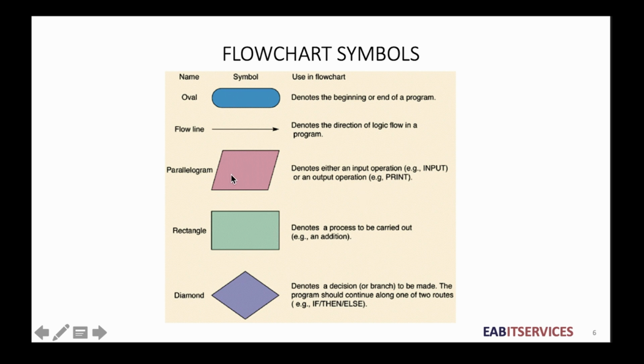And then when you see a parallelogram, it denotes an input or output operation. This is what you use to display if you want to display anything, or this is what you use to take an input from the user. And then you have the rectangle, which denotes a process that is to be carried out.